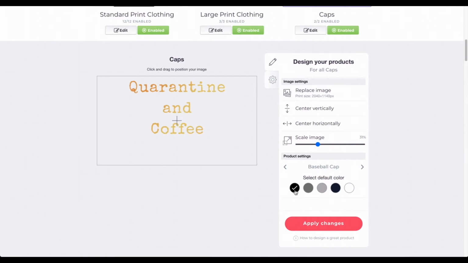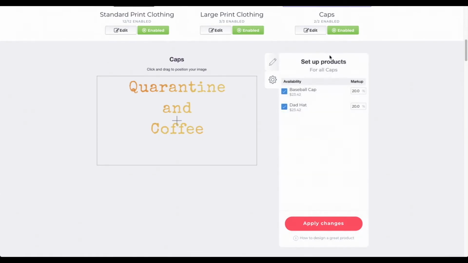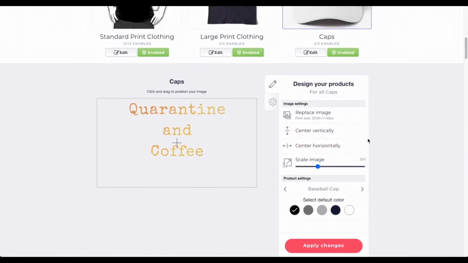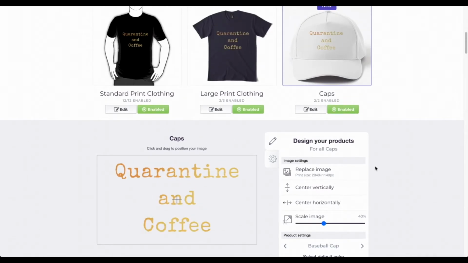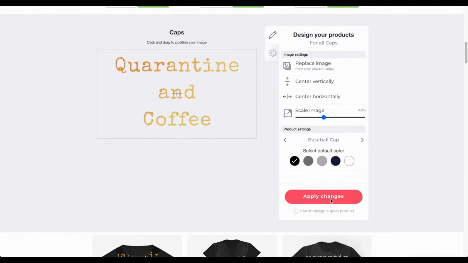For this one, I'm going to do this darker color black here. Click on the gear icon. This looks good. And you want to go back up just to check what it looks like. It looks like it's a little too small, so let me just scale it. I feel that that looks a little bit better, so I'm going to click apply changes.